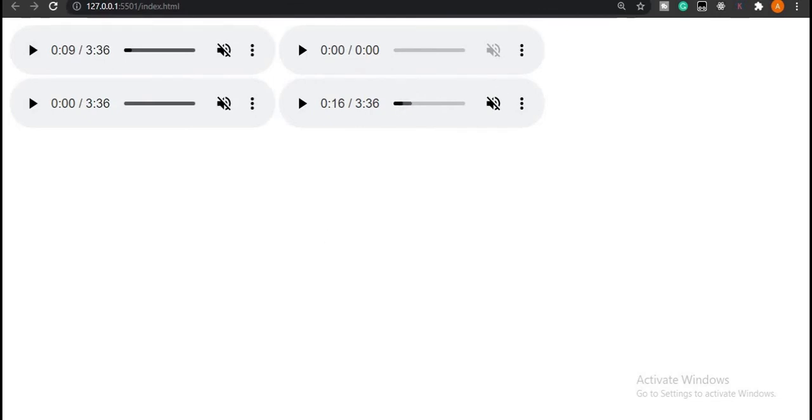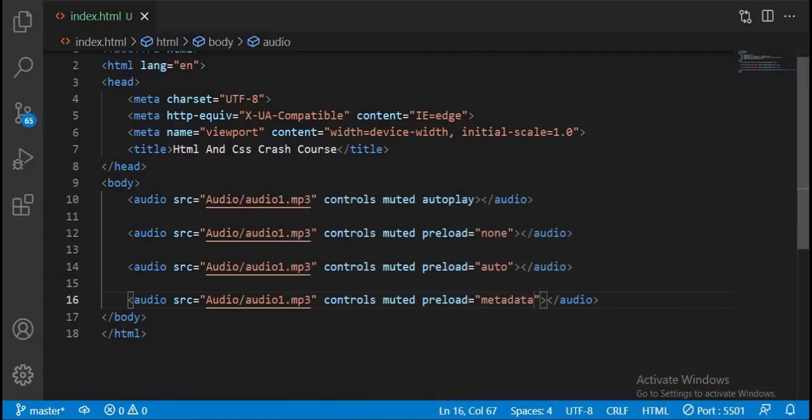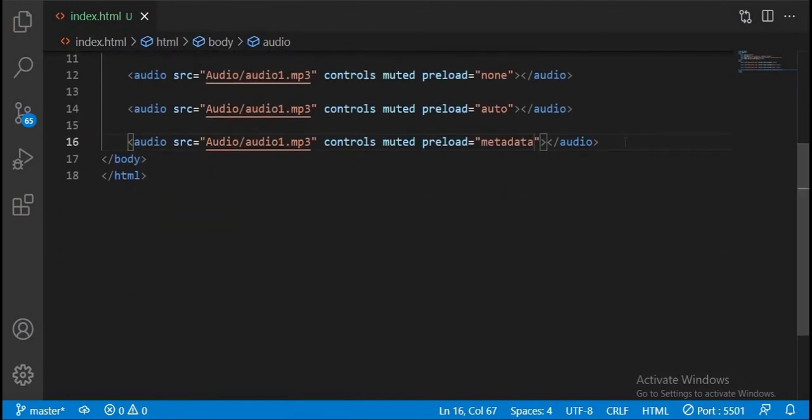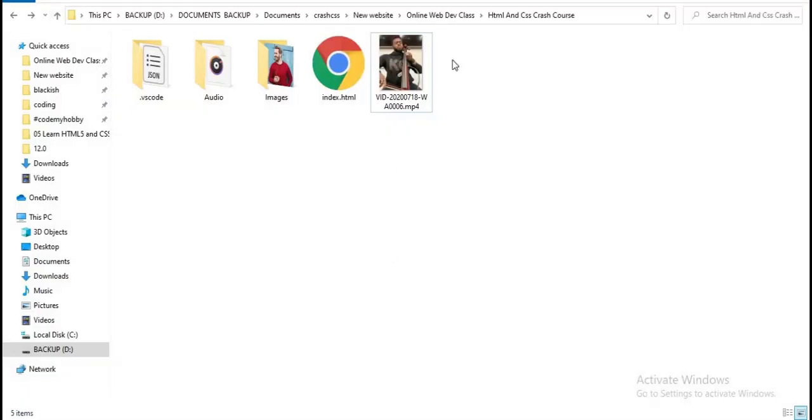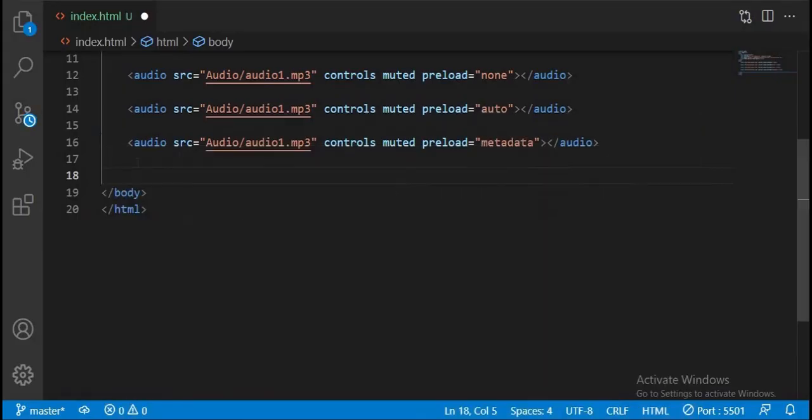Now the next thing we're going to learn is how to import a video. So I'm just going to grab a video and paste it in my folder real quick. So let's go to my folder, and I've gotten a video, so I'm just going to change the name of this video. Let's make it vid1. So let's import this in our HTML.